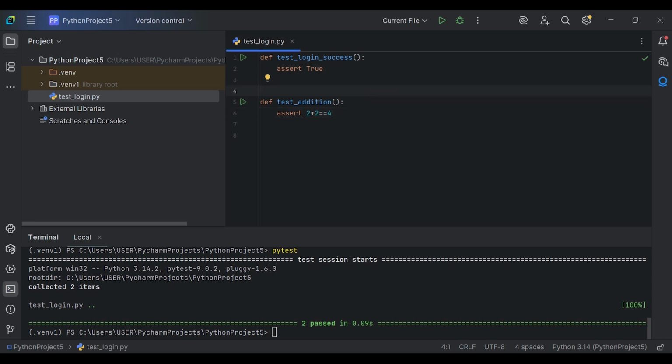Pytest discovery depends entirely on proper naming rules. Your test file must start with test. Your test method must start with test underscore, and your test classes should start with Test.